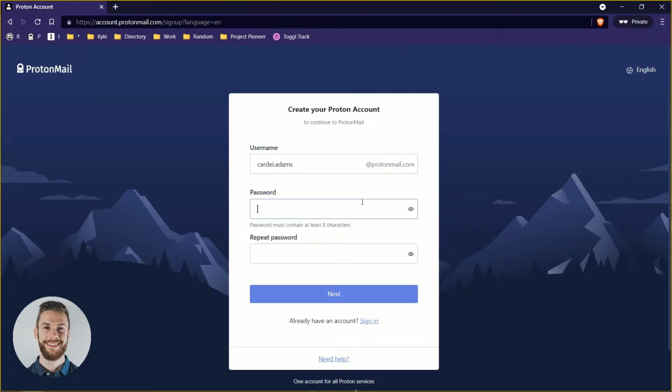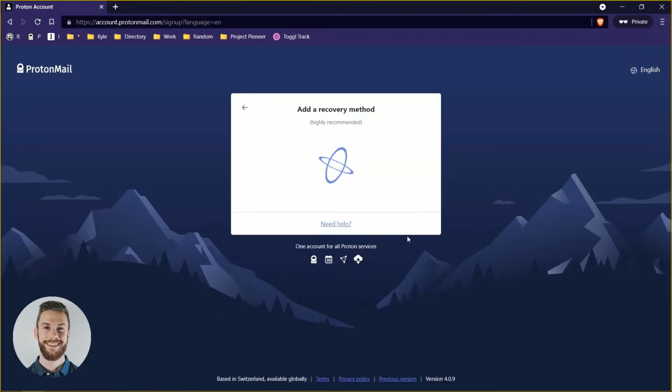This password is really important because this is going to be associated with the encryption of your emails in ProtonMail. So this password is even higher of a priority to keep secret and also to make sure you don't lose it, even more so than other accounts. So I've already generated a secure password, which I'm going to copy again, and input it here. Once you've got that password entered, we'll hit next.